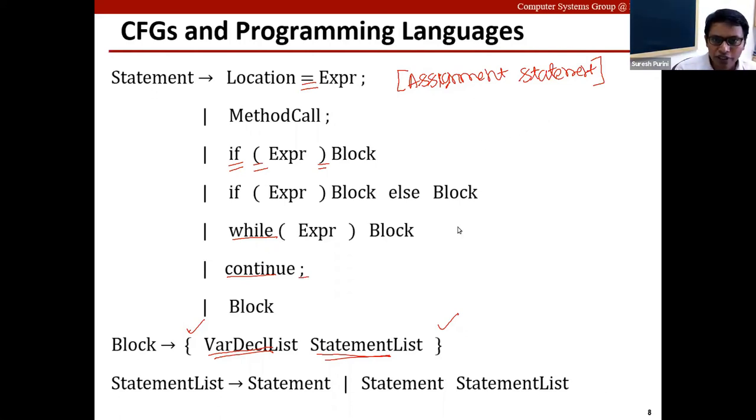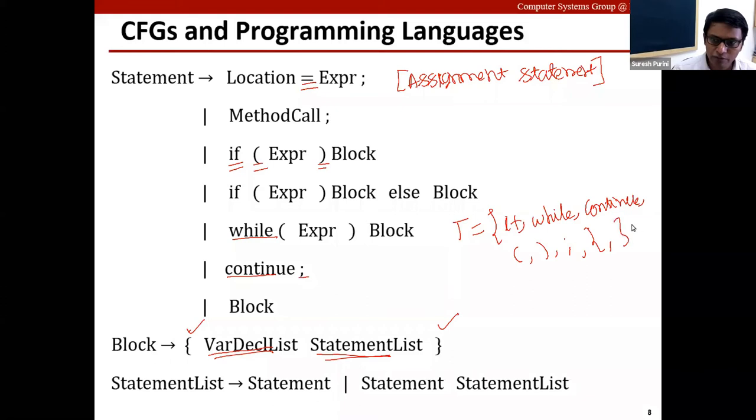So if you see the set of terminal symbols here, all keywords are terminal symbols. All keywords like if, while, continue are terminal symbols. And then things such as left parenthesis, right parenthesis, semicolon, left square bracket, right square bracket, all these things form terminal symbols. Okay.